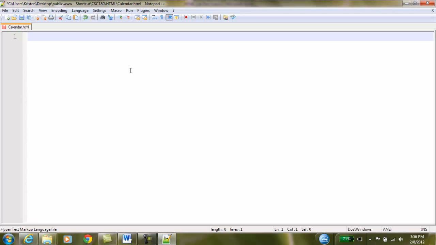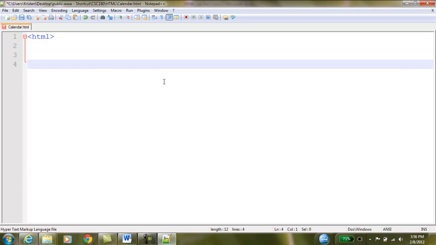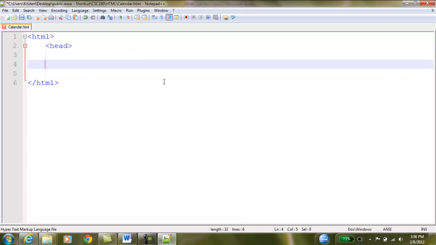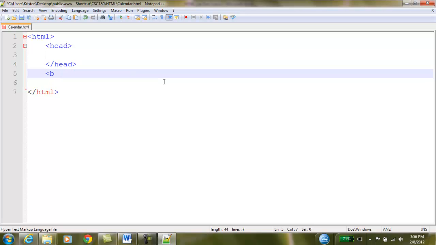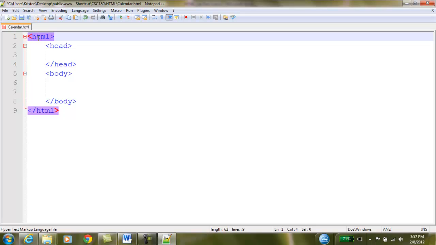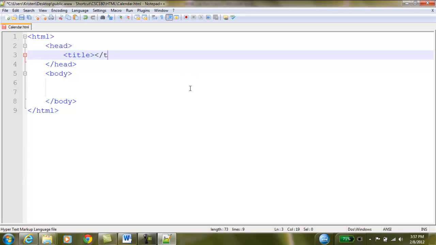For our HTML document, we first want to use the basic HTML skeleton. You guys should be getting pretty familiar with this by now. HTML tag, a head section, a body section. And remember, each tag has an open tag and a closed tag. Inside my head tag, I'm going to have a title tag. Eventually, this document is going to be your February 2012 calendar.